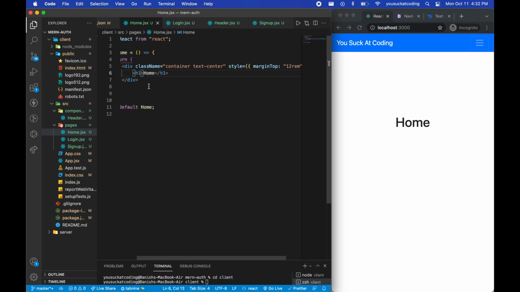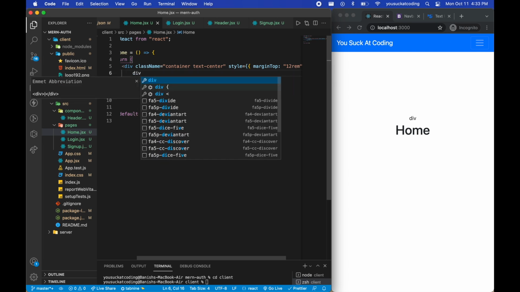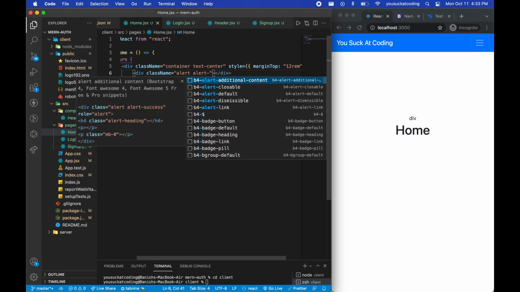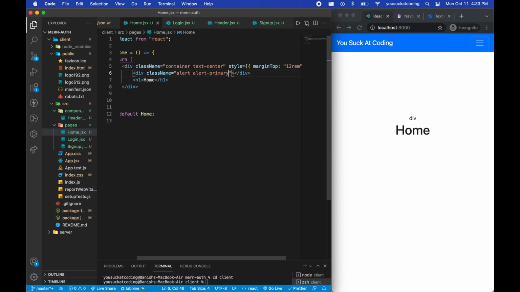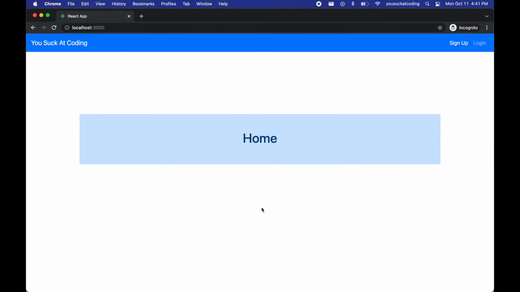Inside of the div, what I'm going to do is create another div and give it a class name of alert. So we'll do an alert. We want a blue one, so alert primary. Let's put the h1 inside of this div. Now what's left is to add some padding to it. Let's do padding 5, and that looks pretty good. Right. So this concludes the part 1 front-end design of our application.